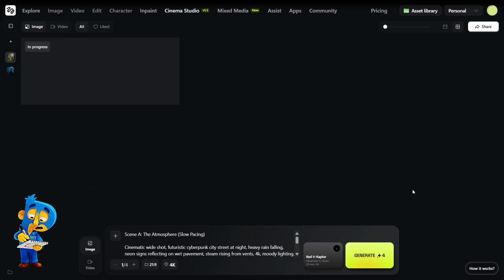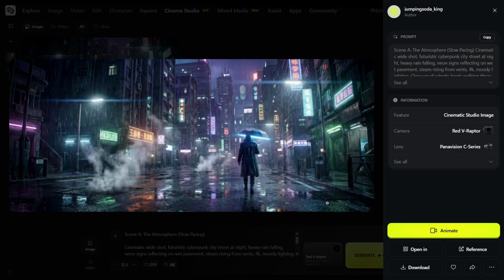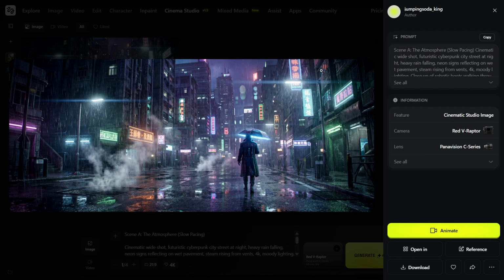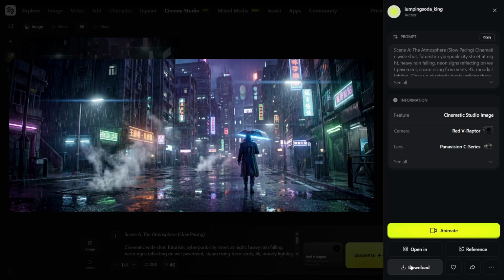It takes a moment. And boom, look at those lighting reflections on the wet pavement. That is exactly the moody atmosphere we need for our opening shot. I am saving that one.